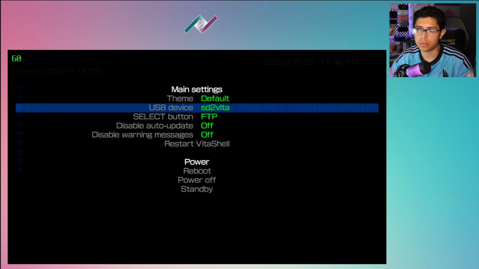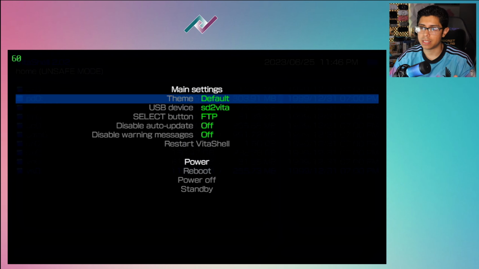Let's check it out. And by default, in main settings under theme, it will be set as default. But if you press the left button, it will go to the newest one that you have installed. And I did install already 3 of them. Blue Shell by Raznek.